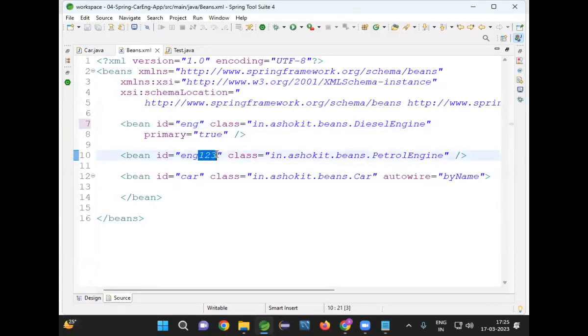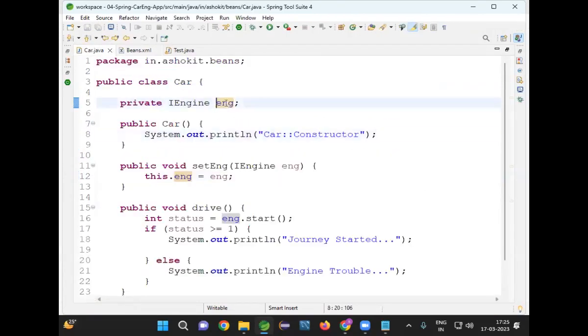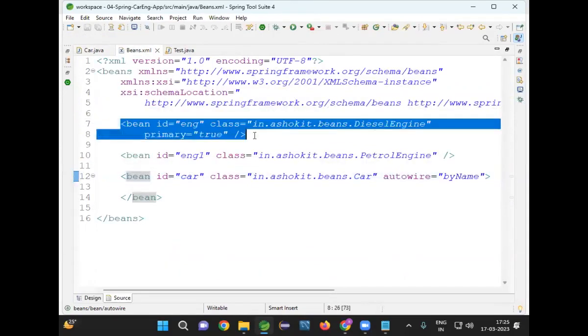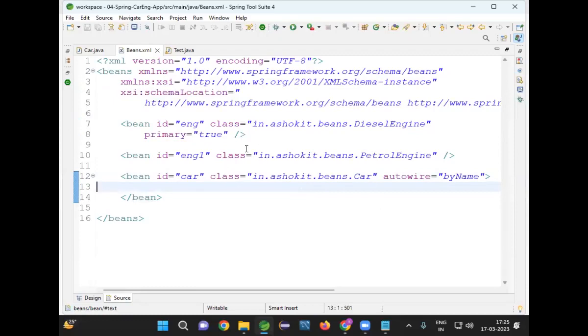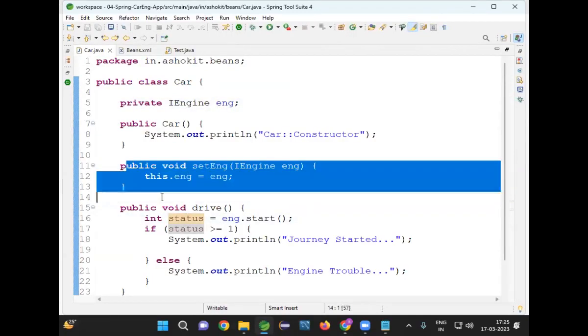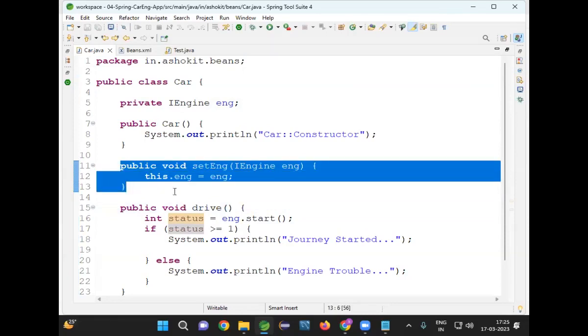For example, here I am giving id equal to ENG, and here I am giving id equal to ENG1. With autowire equal to byName, what is the name of the variable? ENG. So it will identify this as the dependent and that dependent will be injected into the target. How will it inject it, through constructor or through setter? Through setter. It is going to call the setter method to inject it.